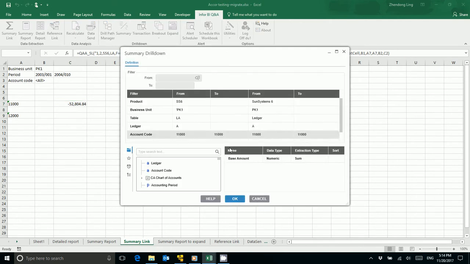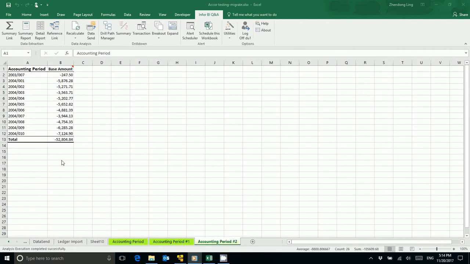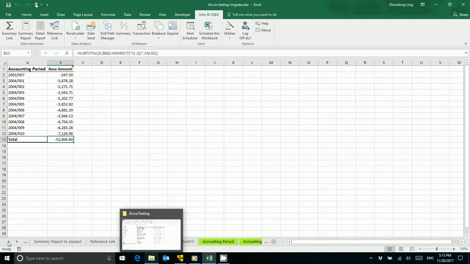If I click summary, that'll bring over the definition setting page. So I'm going to create a report summarized by the accounting period. I'll select accounting period, so that will create a report based on the summarized accounting period, and the total figure should be the same as my previous summary link. So in this way, you can create lots of different summarized reports.